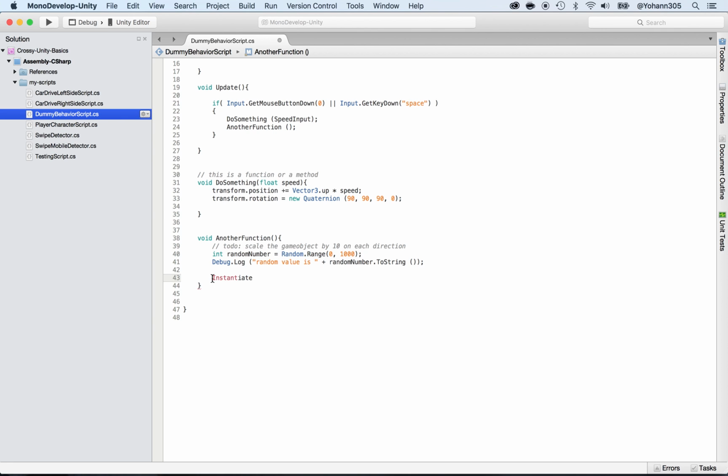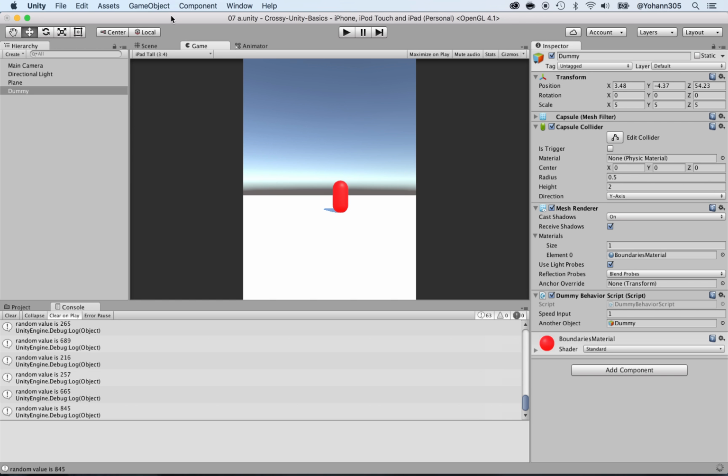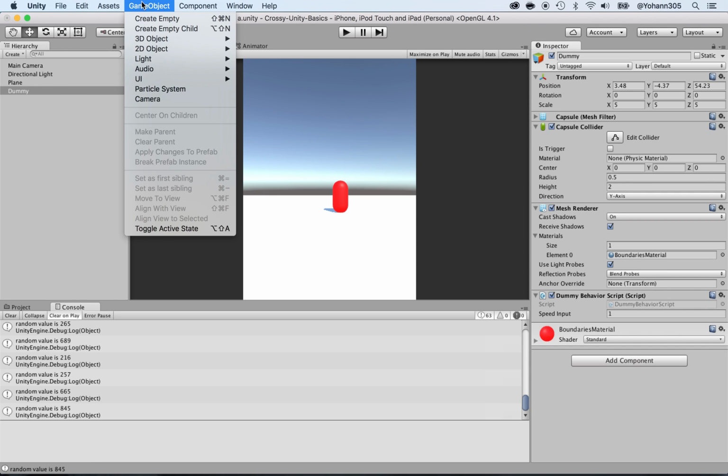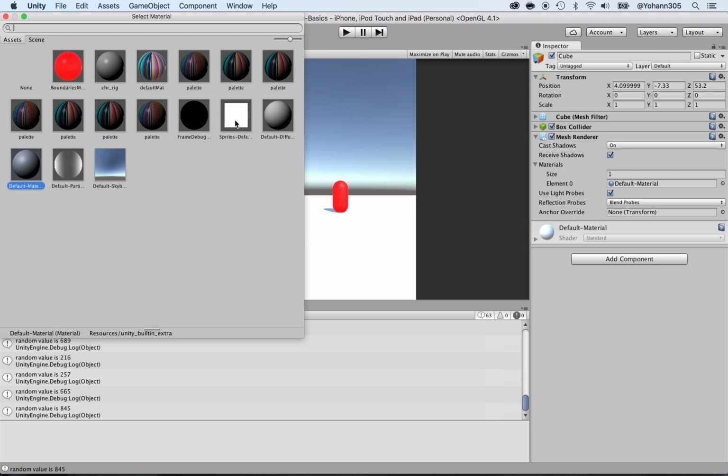Now I'm not going to use it straight because before even using it, let's create another object that we want to instantiate. So go to Unity and let's create a new object. I'm going to click on Game Object, 3D Object, and let's create this time a cube. Alright, so this is the cube. Now I'm going to select its material and apply another material.